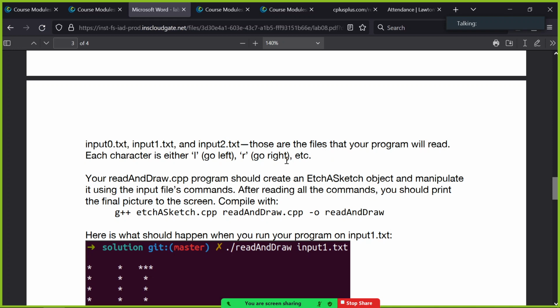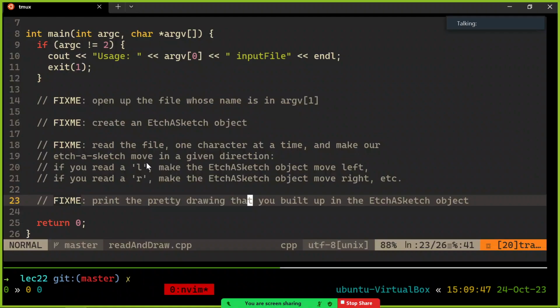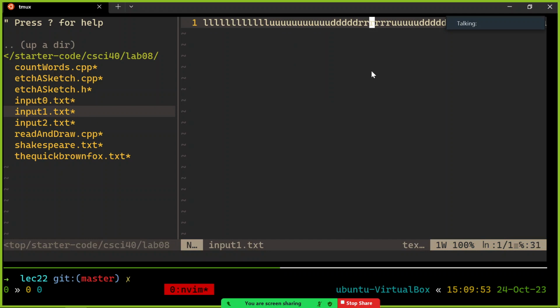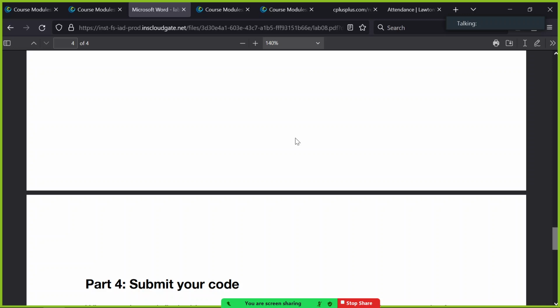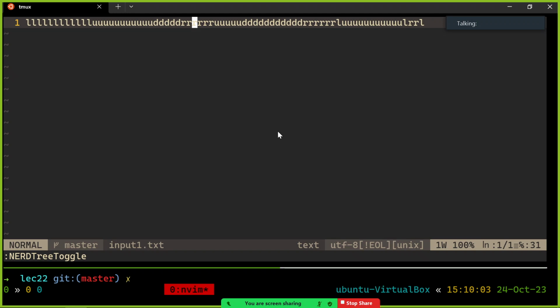And then, for example, here's input1.txt. It draws high, apparently. Here are the instructions to the Etch-a-Sketch. This apparently will draw high, and I made that a while ago. So it's kind of fun. Input1 is that. Input2 is like a house or something. But that's the idea. You're just going to read every character and run it through this object. Any questions about that?